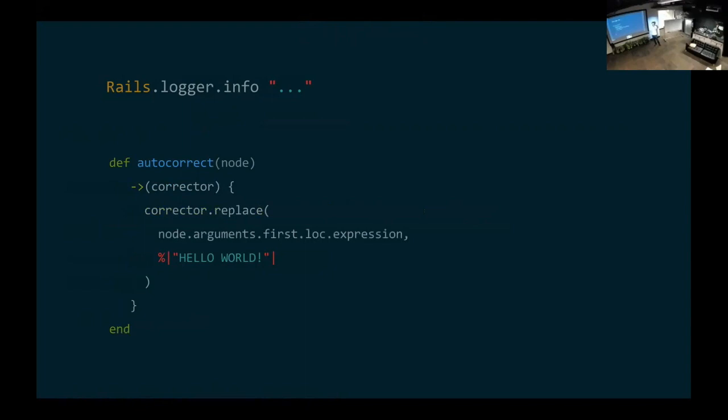So now we're going to implement the autocorrect method. The autocorrect method is the one that actually gets run when you do --autocorrect. If the cop detects an offense, it'll run autocorrect. And it's just a lambda, which receives a corrector object, which is the Rubocop object that actually does the manipulating. And from there, we can use the replace method to look at the node, get the arguments, get the first argument, get the location of the argument in the file, and then finally get the expression, which is basically the range of columns that you want to replace. We're going to replace it with hello world, because who doesn't want to do that?